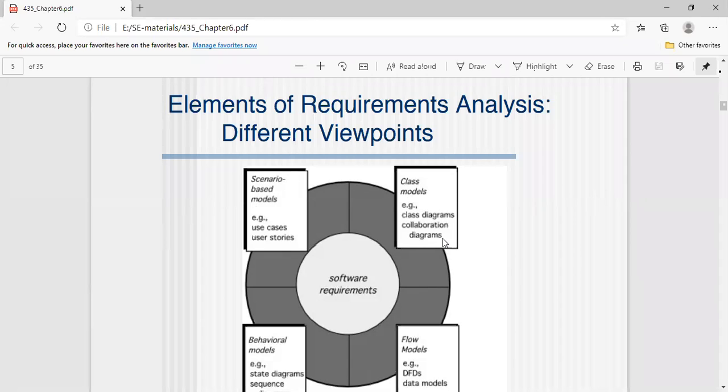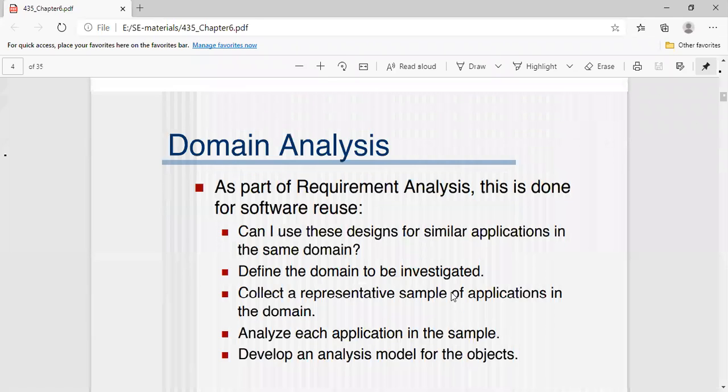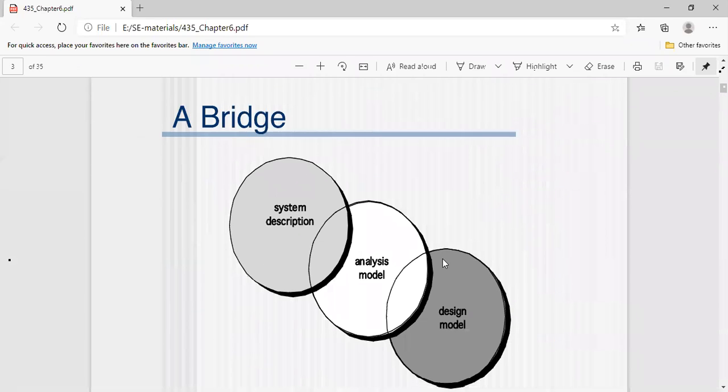We have 10 minutes, huh? Okay, it's already 5, right? Class diagrams, DFDs, and state diagrams, isn't it? So for this, I have shown those diagrams, right? And with this, I want to tell only two small points.